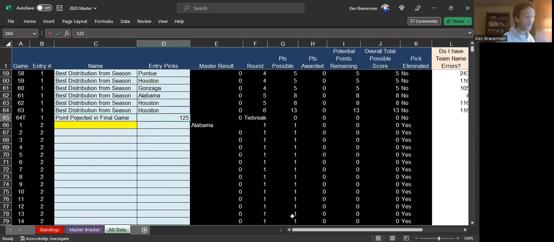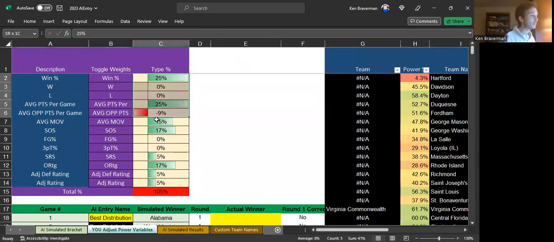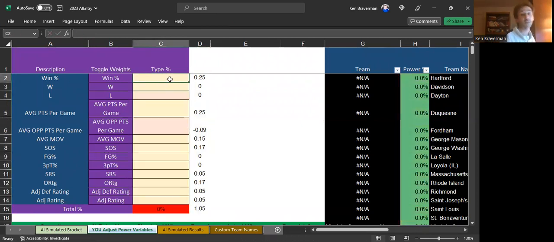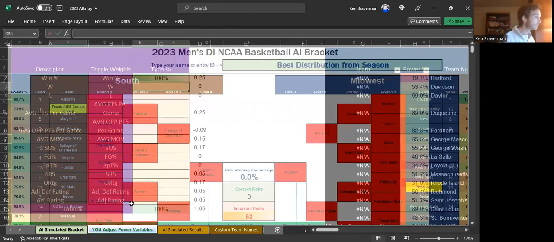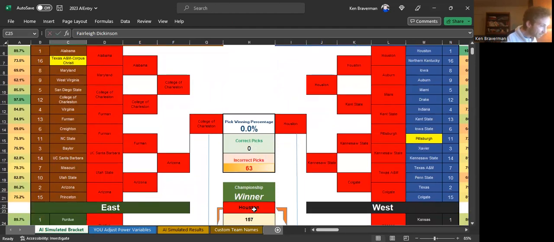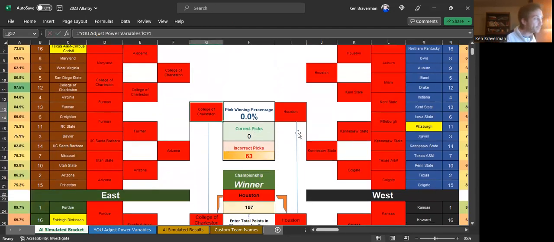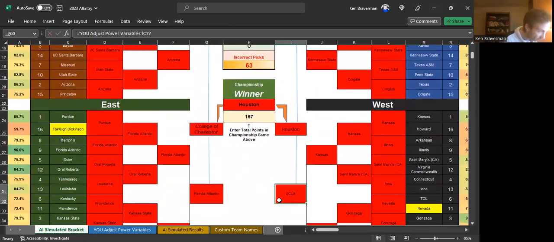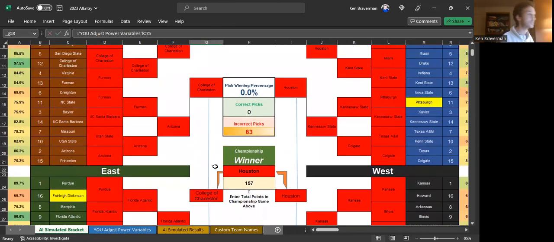All right, now, how do you get more entries? Well, when you go to our AI entry sheet, let's say we're not going to use this distribution. Let's move this distribution over to the side for a second. And let's do a distribution where all we care about is win-loss percentage for the year, 100%. Who's going to win then? The answer is Houston still. But Houston beats College of Charleston in the final, and the other winners, UCLA and Florida Atlantic, are the teams that make up the Final Four in this distribution.